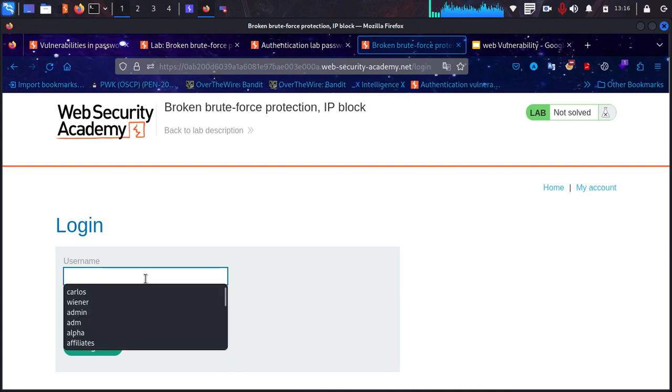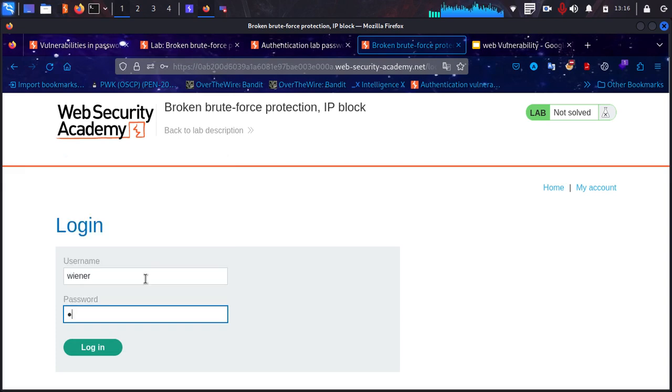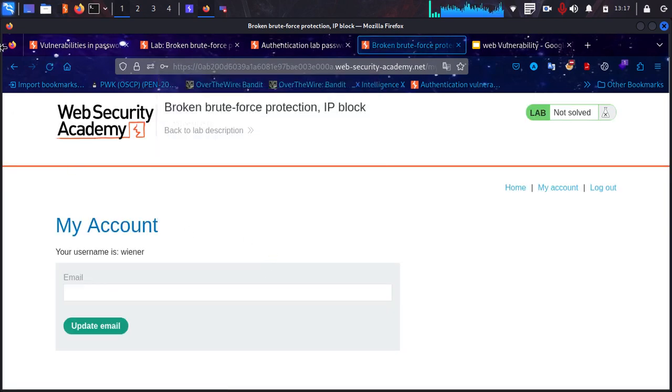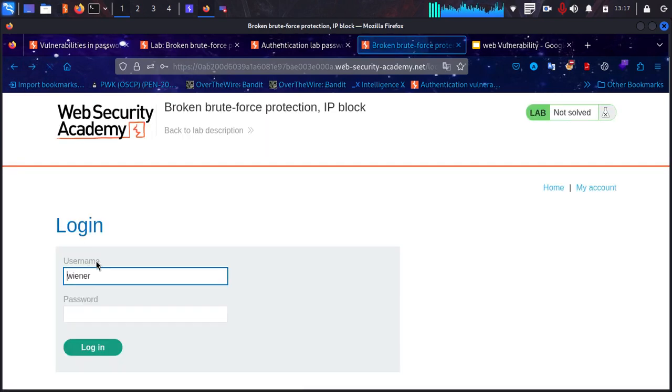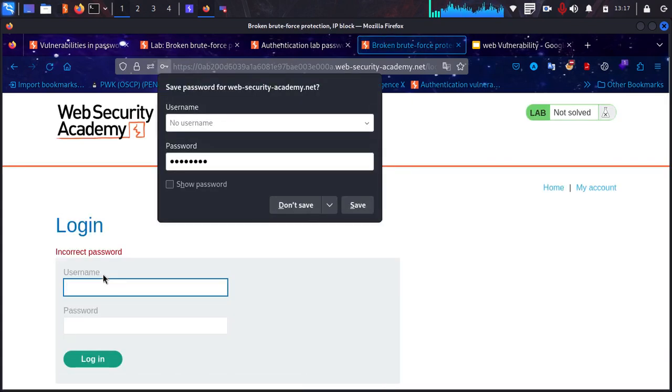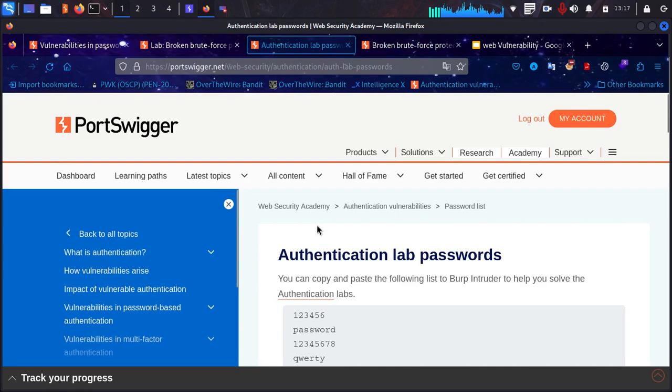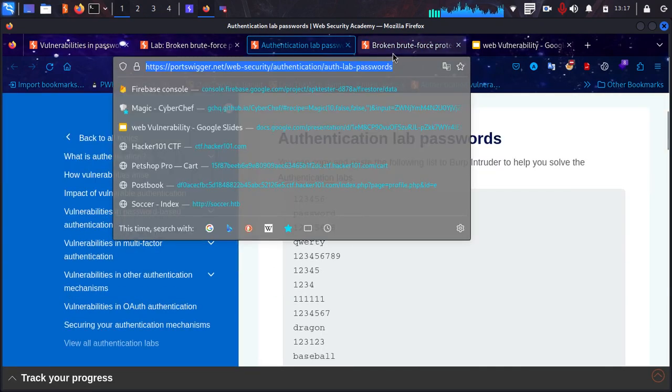Okay, so we need to log in as Carlos, but let's start with Wiener and see what happens. Let's check Wiener and Peter. We logged in, right? Your username is Wiener. Now about Carlos. What happens when we add the wrong entry? It says incorrect password. We already have the username, so we can just do a simple brute force on the password and we will get the password.